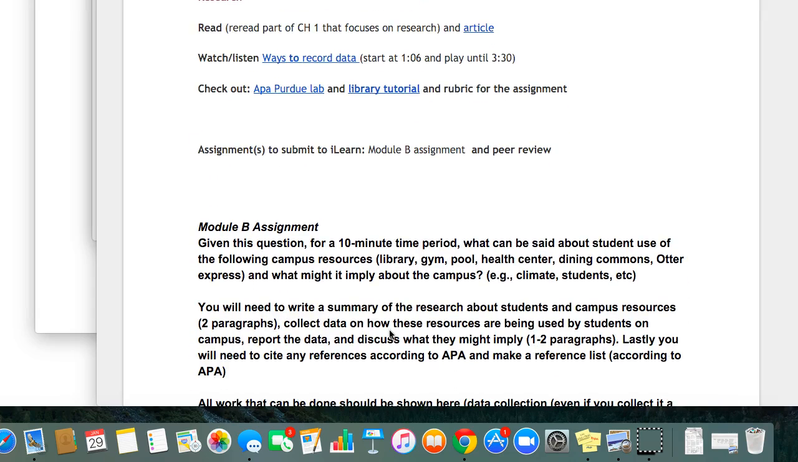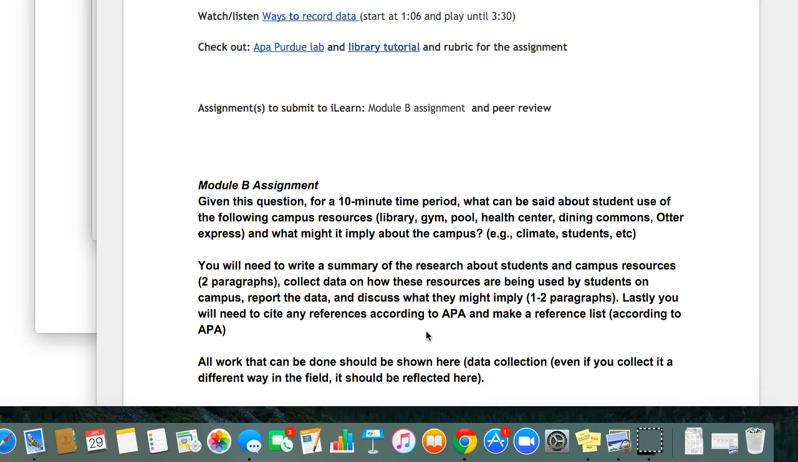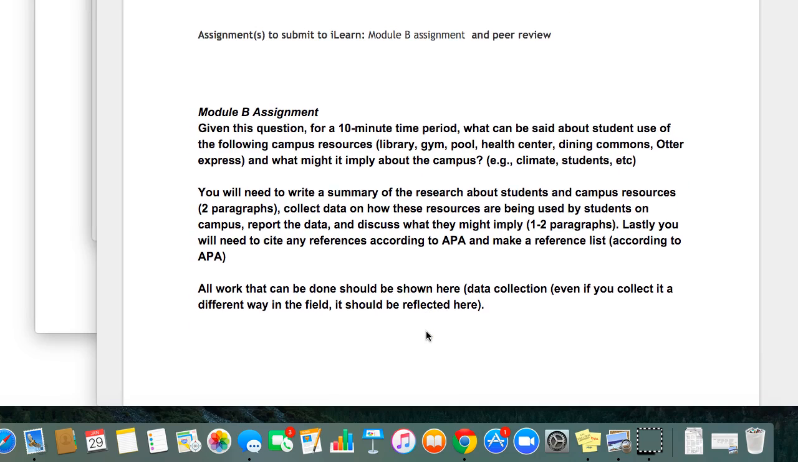As a team, you're going to need to write a summary of the research that's already been conducted about students and campus resources, about 2 paragraphs, collect data on how these resources are being used by students on campus, report the data, and discuss what they might imply. Again, a paragraph to do. Lastly, you'll need to cite any references according to APA and make a reference list, again, according to APA.